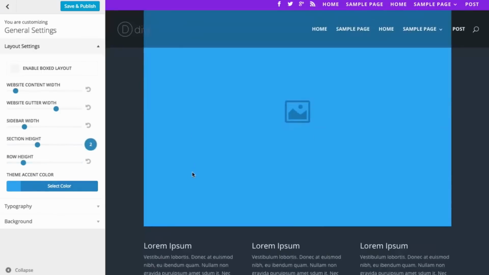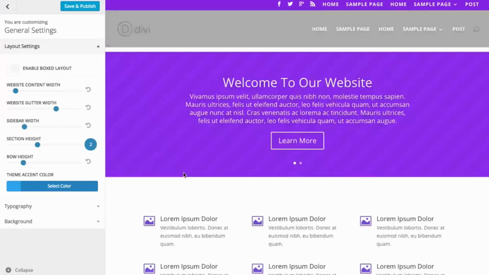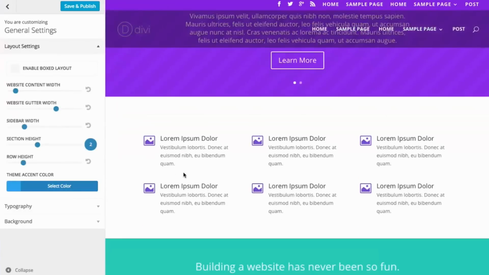Next is your theme accent color, which is the general color you like to associate with your design, and it gets applied in various areas like your header and active menu links and that kind of stuff. So if you want to change your accent color, you can do that here.